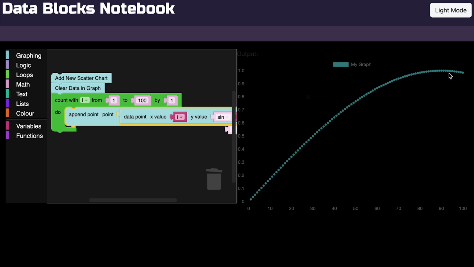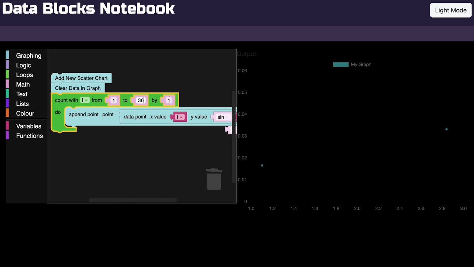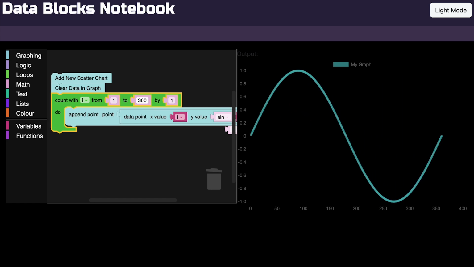Oh, hey. Now, 1 to 100 might not be logical here. Let's go from 1 to 360. Okay, there we go. We now have a sine wave. I like this so far. It's fun. Let's try one other thing.